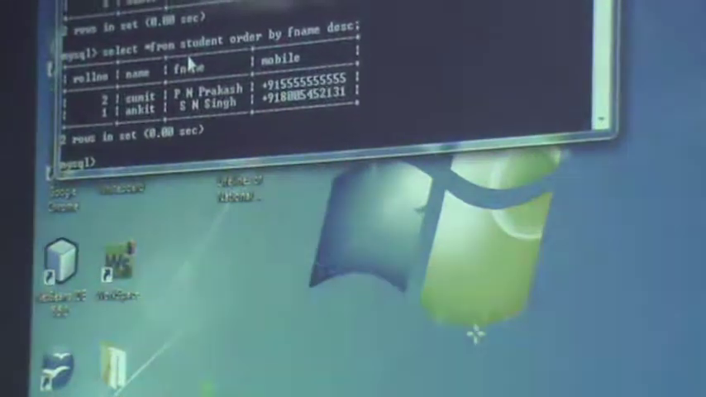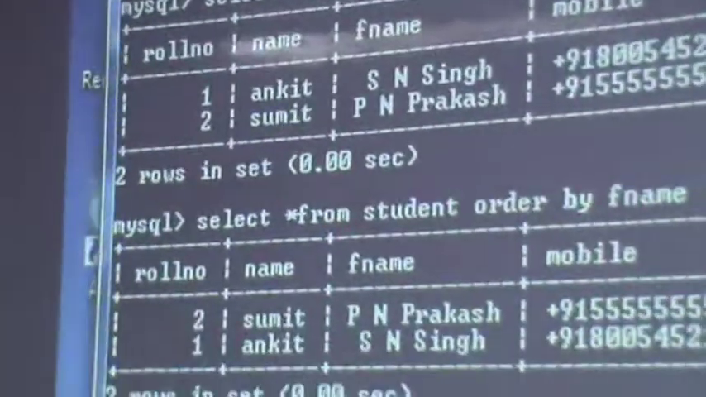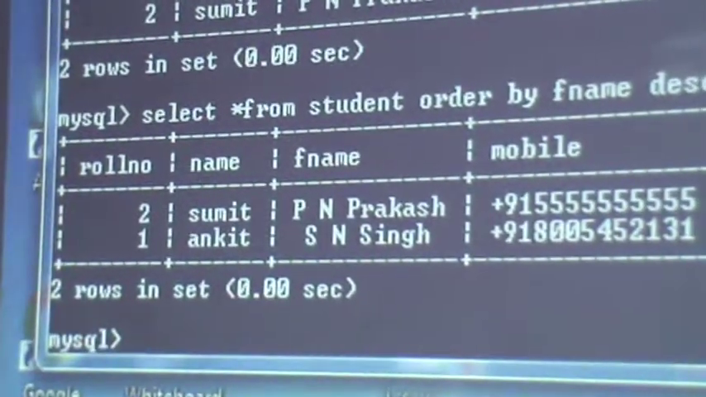So today we have learned about creating a table, displaying the structure of the table, and making simple queries on the table. Creating a table, inserting the values, and making simple queries in the table.